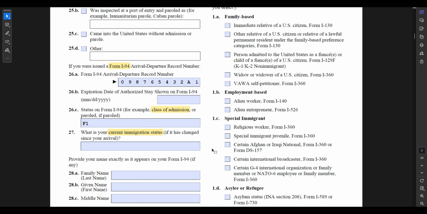And then you will need to answer a question about your current immigration status. And if your status has not changed since you arrived on this status, if it's still valid, for example, it's still unexpired, then you can simply leave this question blank. But let's say, for example, you did enter on some kind of visa and it expired, but you're still in the United States and now applying for adjustment of status, then you can write, for example, out of status, or you can write visa overstay.